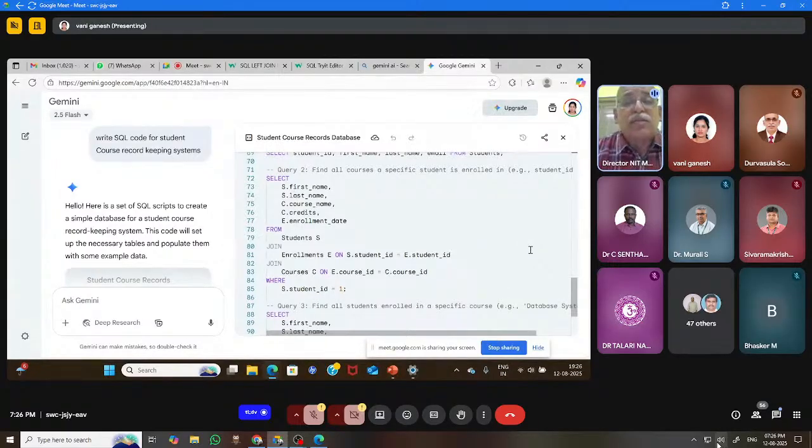That means if you observe here, after select, these are columns. At the bottom, you are giving columns. That means how many columns are there? 1, 2, 3, 4, 5. So columns are selected.